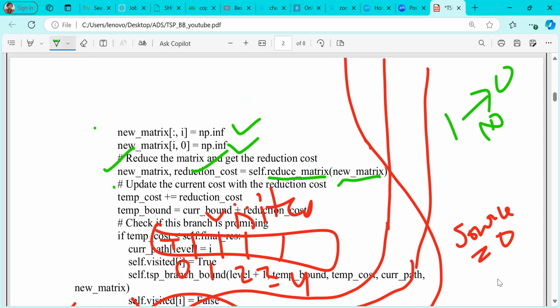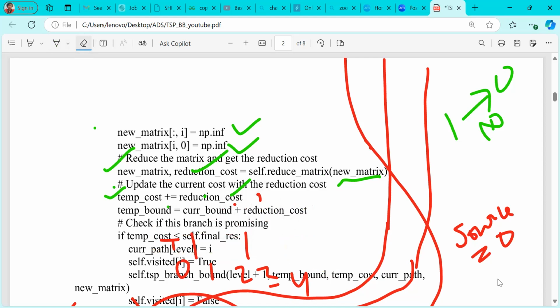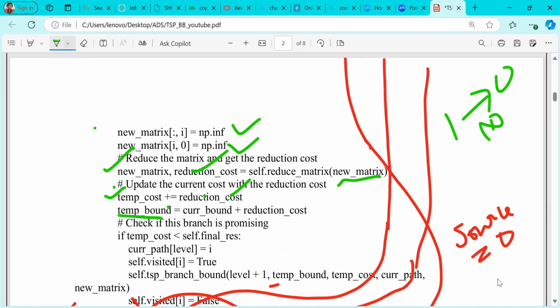We add the reduction cost that we received from the reduced matrix to the temporary cost, so temporary cost plus equals the reduction cost. That means we need to update the cost values. Then the temporary bound value will be the current bound plus the reduction cost. Then we have to compare this with the already final result value. This is done in the last step.